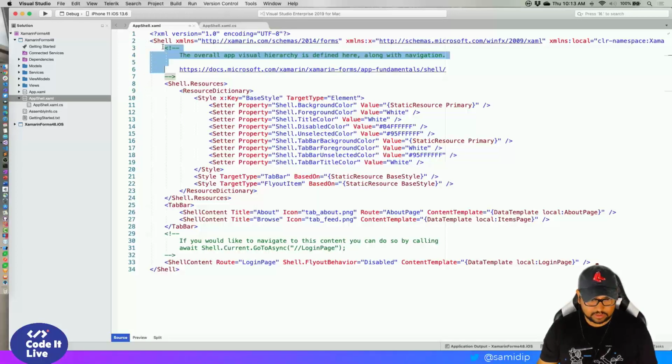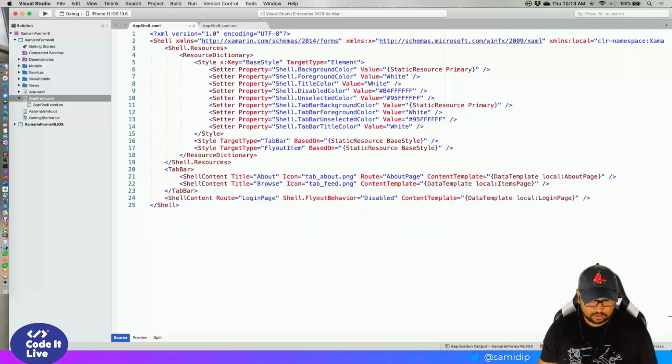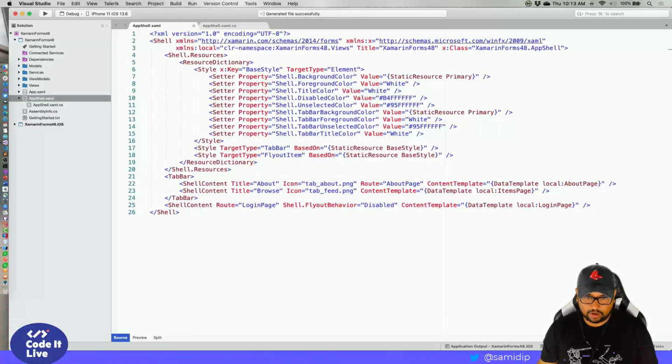I don't want this stuff in my code, so get rid of that. And what is this? Tab bar, if you need to navigate this content. Yeah, okay. Go away. Okay. So we have a shell of a page, and I don't like these namespaces going way off. Come back to me. Come back.